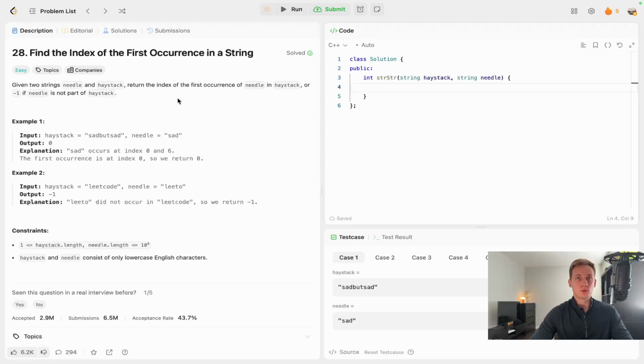The first problem would be to find a string in another string. Let's have a look at the examples. We have a haystack, "sadbutsad", and we have a needle, "sad". We want to check if the needle exists in the haystack, and if so, we want to return the index where it starts. Sounds easy, right?